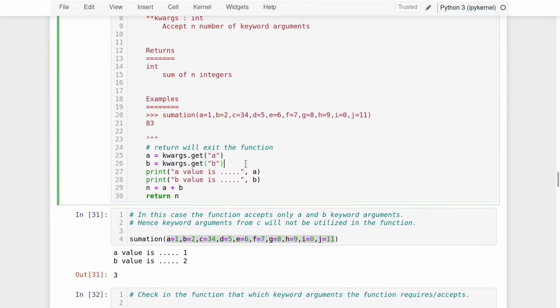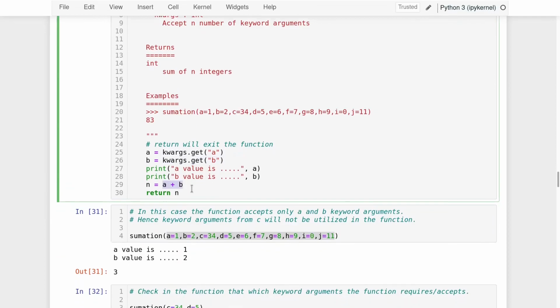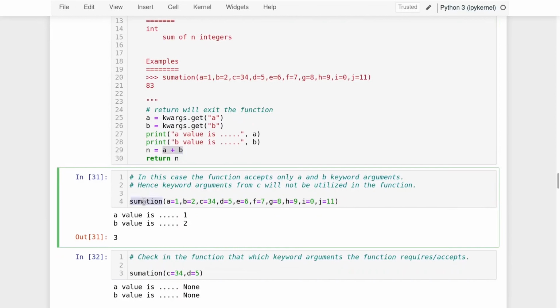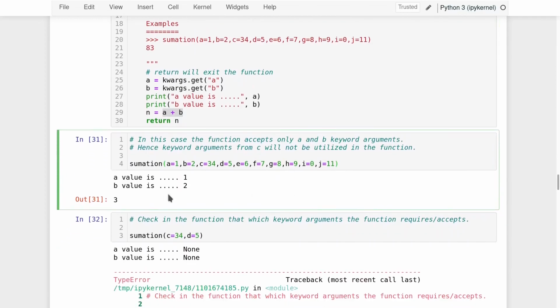So how? That we will see. Over here, I am using only the a and b keyword arguments, and doing the sum of those a and b keyword arguments only. Now in this case, I have called this summation function with different values of these keywords, like a equal to 1, b equal to 2, c equal to 34, and so on, j equal to 11. But when I execute this function, if you see over here, it has taken only a's value and b's value, and thus it has provided a sum of 3 only.